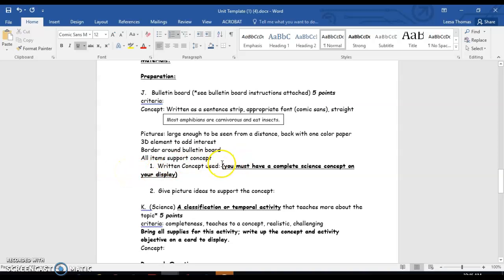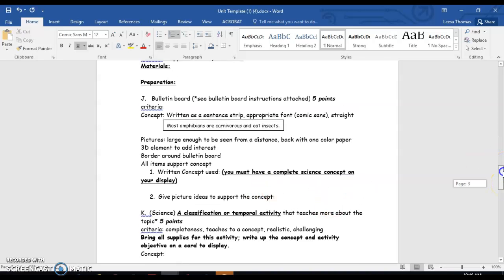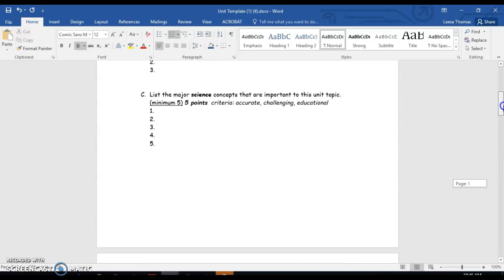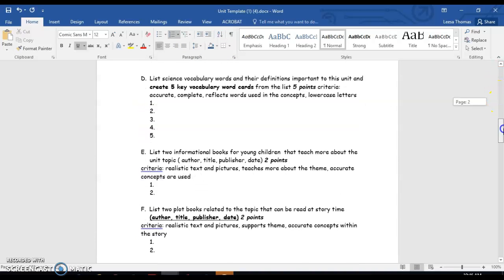You're going to put it here. What did you put on your bulletin board? That's what you're going to put here. And then for number 2 in this, you're going to give picture ideas to support your concept. Now remember, you wrote 5 concepts up above. Remember at the start here? Choose one of these concepts to put on your bulletin board.